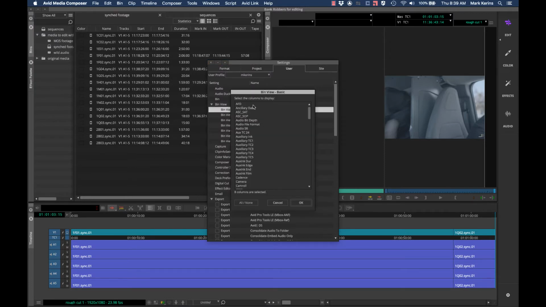So I could say, my basic bin view, these are the things I want to be able to see. Format, frames per second. And you can choose whatever is useful to you. And honestly, depending on what projects I'm working on, sometimes I'll go in and say, man, I really should have selected this. And I'll go and update my user settings with that as I change work preferences and what things I'm finding useful.